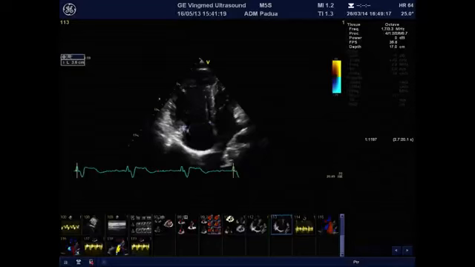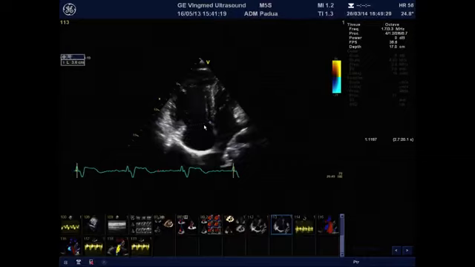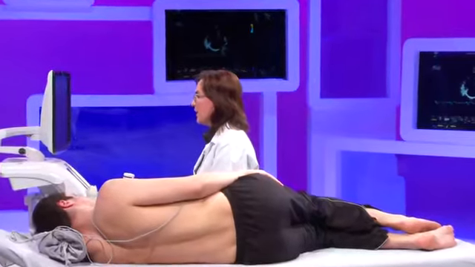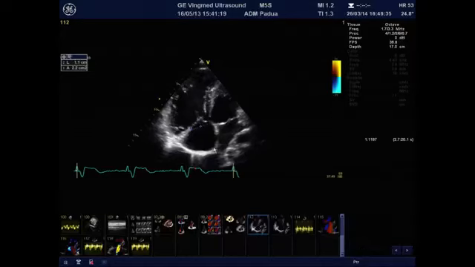In this case, the annulus is not very dilated, it's 36, so probably the mechanism of tricuspid regurgitation is more related to the tethering of the leaflets rather than the annulus dilation. In order to prove this, you can measure the tenting area and the coaptation distance.